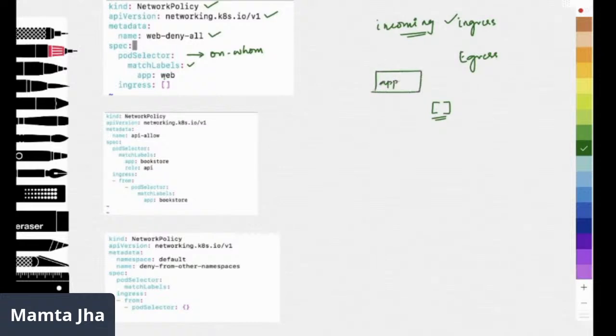So for example, you have a pod which is labeled as app web, and I have two other pods. One is called pod P1, another is called pod P2. No one would be able to send a packet. It would not accept the packet on this pod. It is completely denied. That is the meaning of it.